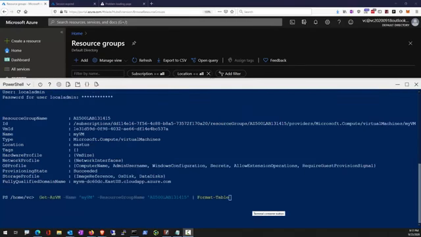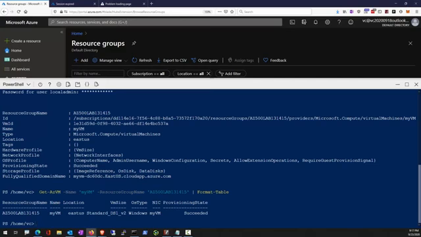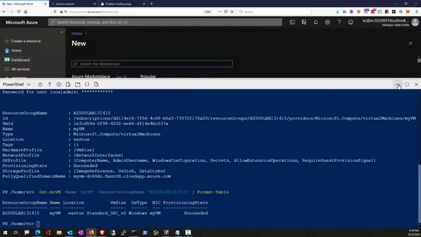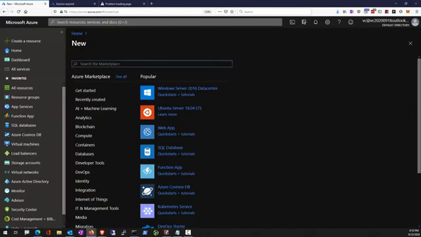All right, looks like the VM is completed. We're going to create a resource for log analytics workspace.